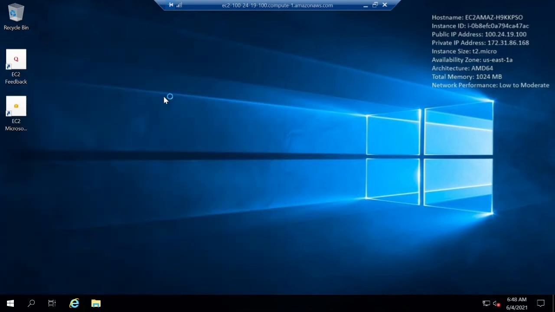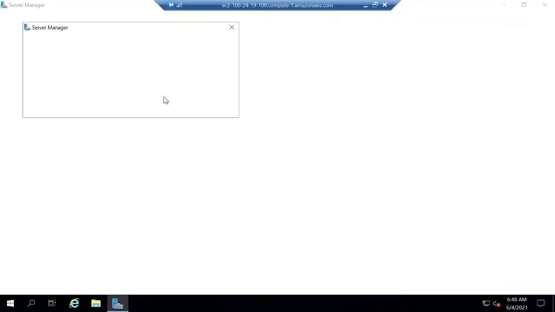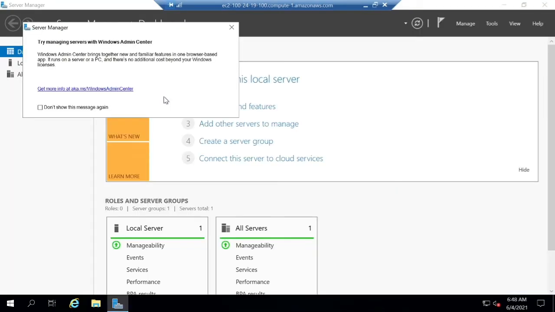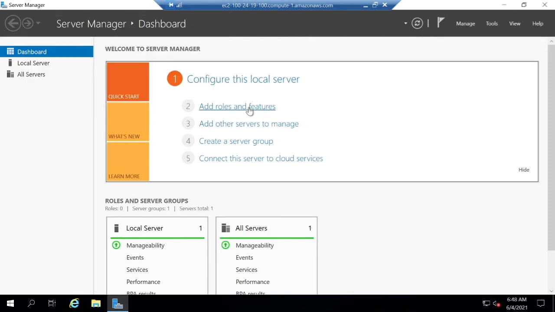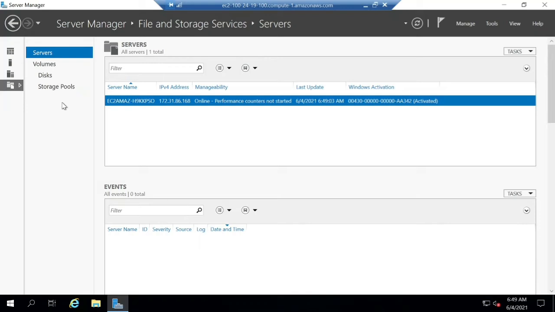So here we will be switching ourselves to server manager, and then we will be performing certain steps, right? So it is now being started. So we have to wait for some time, and there will be a file and storage link available within a few minutes. Right. So you can see that here we have the file and storage services. So you will be clicking on this.